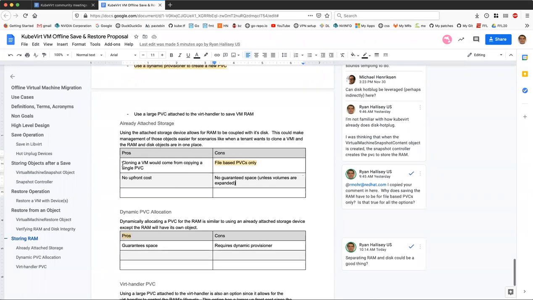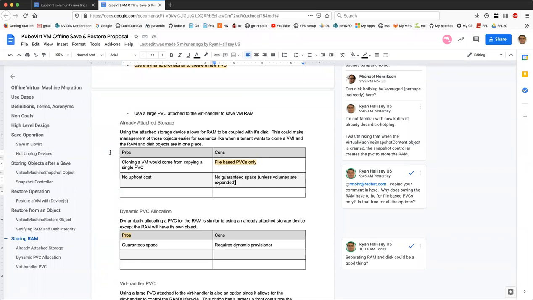Are we still planning to restore those workloads? Sorry? Can you say that again? I'm asking if we are still planning to restore these workloads, or are we just saving? Yes, the idea would be to be able to restore these. So I'm just wondering how this PVC that we attach dynamically will get to the place where we want to restore the VMs.